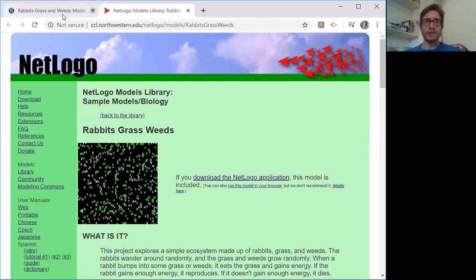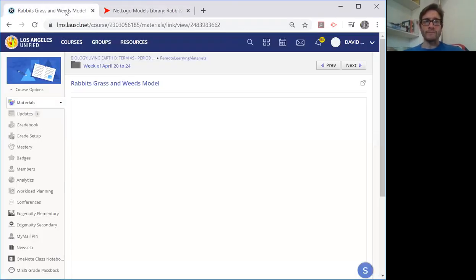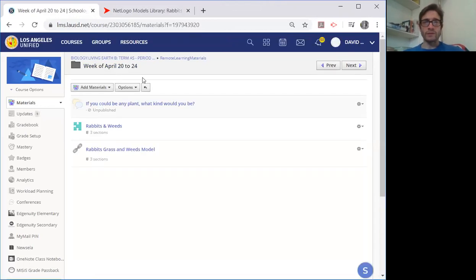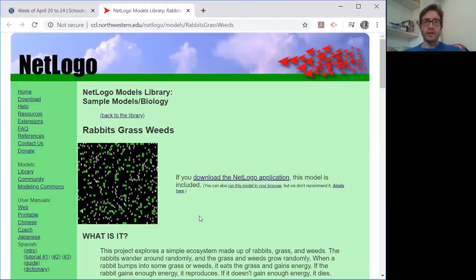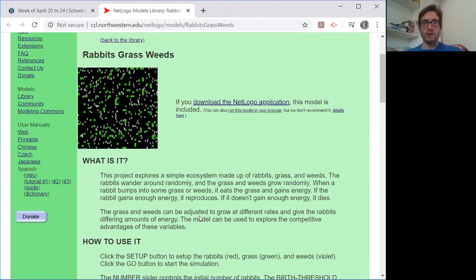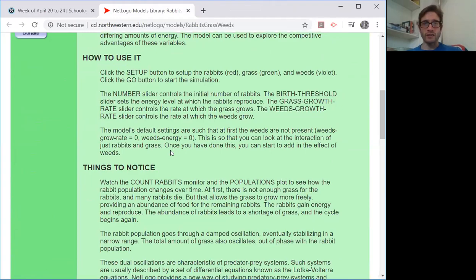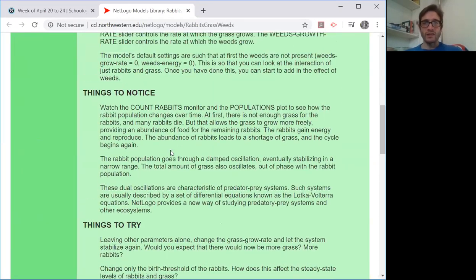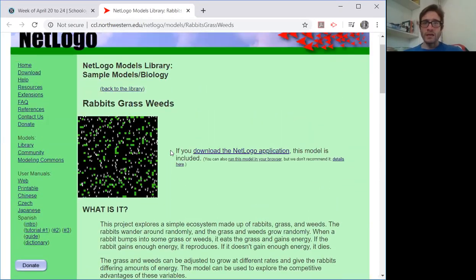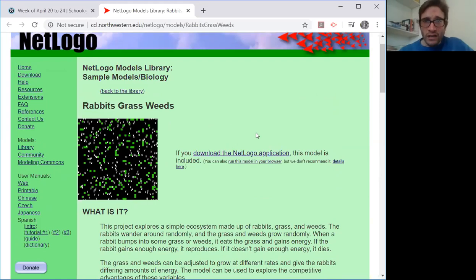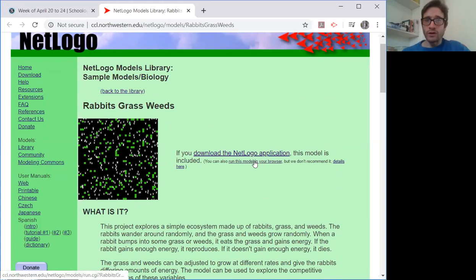We'll get rid of that because that's already there, and then we'll get back to this. So how does this work? This basically tells you how to use it. You really only need to read the what is it, how to use it, things to notice, things to try. I'm going to have you do that. So you want to click on this tiny thing that says run this model in your browser. You can download the application too, but it might not work. You might need an administrator password.